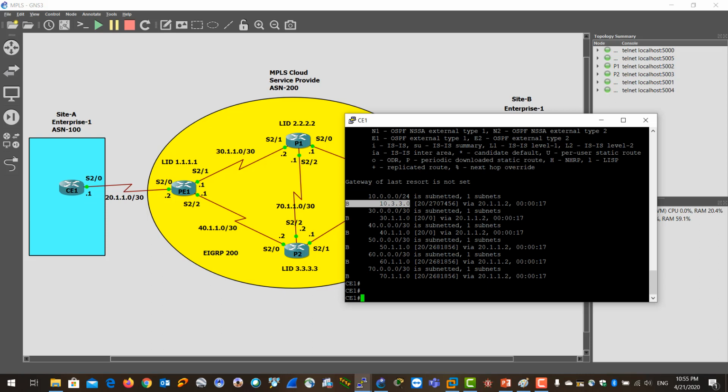Now CE1 knows how to reach this subnet through the MPLS network. As I told you in the slides, MPLS IP unicast forwarding does not add any value. It's just letting you know how MPLS works, because this will be used in applications like MPLS VPNs and traffic engineering.